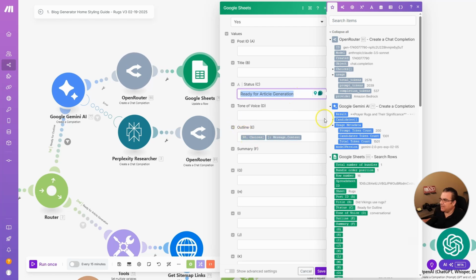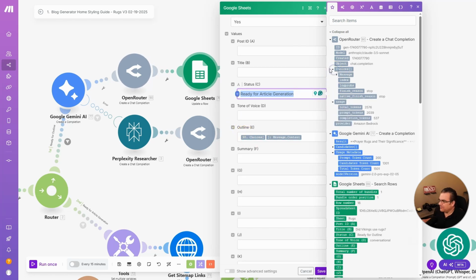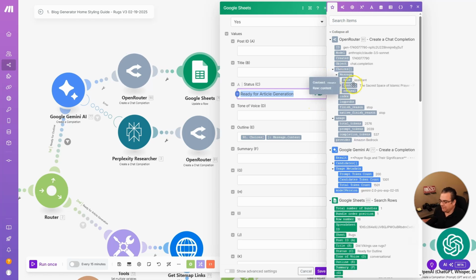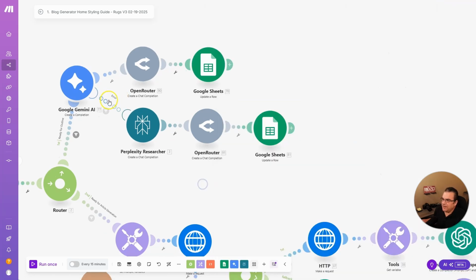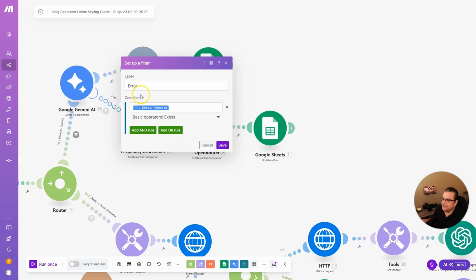And then of course for the outline, I'm just pulling in. So on Open Router, you have to go to Choices, Message, and then make sure you are selecting content. Don't select role or refusal. You want content. Now I do have an error filter here. So if Gemini decides to error out, all I have in here is error message exists. That's all you have to set up.